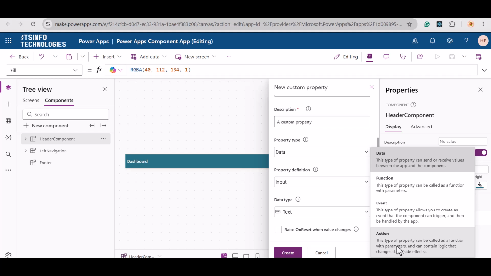Let's say in the first scenario we discussed, we need to display the active screen names, right? In that case we are passing data from the app to the component and from the component to the app. So in that case we need to choose the property type as data. There are also scenarios where you are creating a function in the component. When you pass data to it, the component will return data to the app. So we can provide function-related properties too.